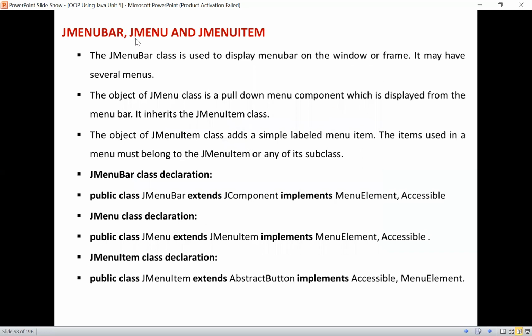Next is JMenuBar, JMenu, and JMenuItem. Mainly the menu bar is used to display a menu bar on the window or a frame. For example, if you take Notepad or MS Word, we have a menu bar consisting of File, Edit, View, Page Layout, and so on. Each menu has items, that means text items, inserted under it. Here also, first we create a menu bar, then we insert the menus into that menu bar and menu items into that particular menu.